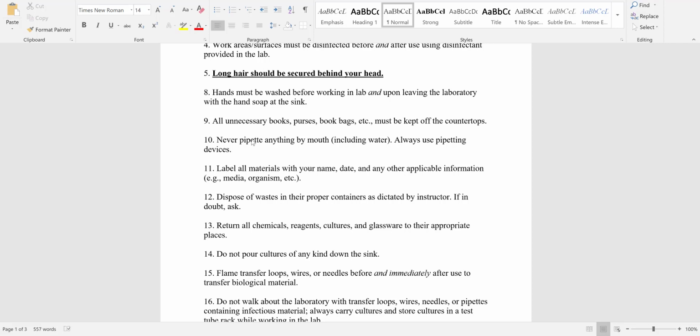All right, number nine, all unnecessary books, purses, book bags, etc. must be kept off the countertops. I have you get rid of everything, no matter what lab you're in. If you're working in your home with this kind of stuff, doesn't matter.